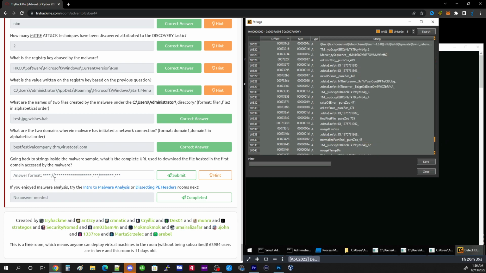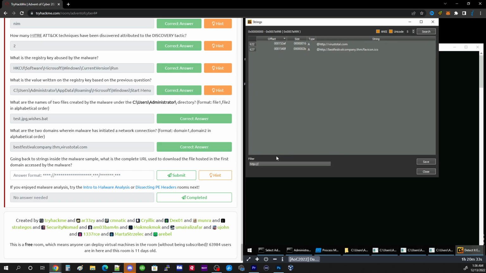All right, let's look at the question again. It's showing us it's got HTTP. Okay, that's all we had to do is put HTTP because we know the format. So that's a lesson learned. And it wants the complete URL used to download the file hosted in the first domain. So it's going to be http://bestfestivalcompany.thm/favicon.ico. And let's submit that.